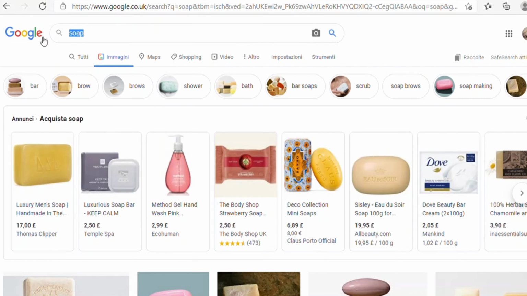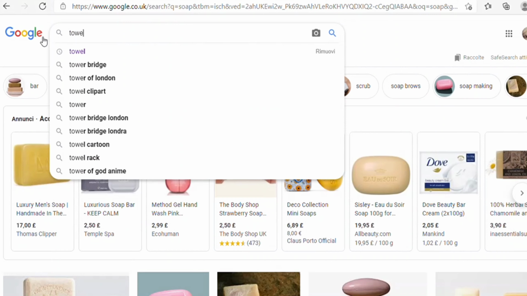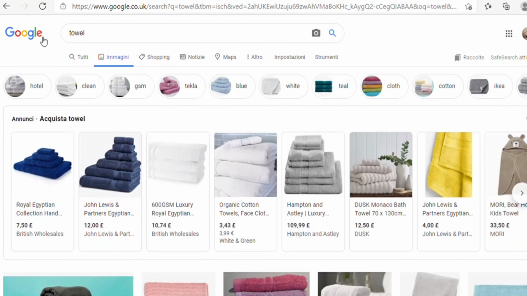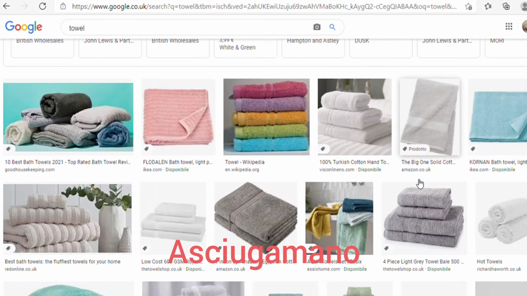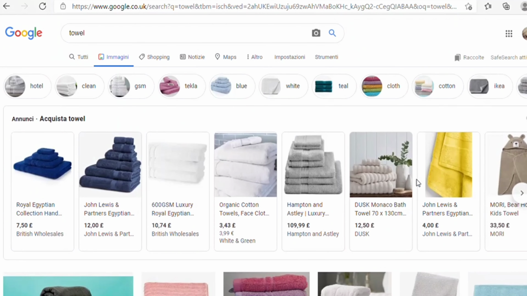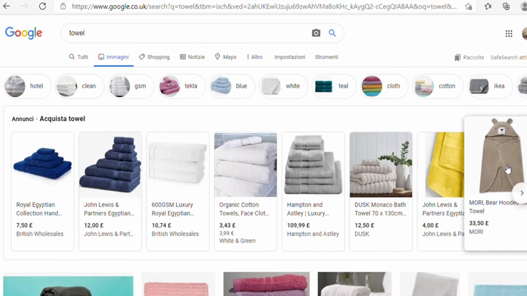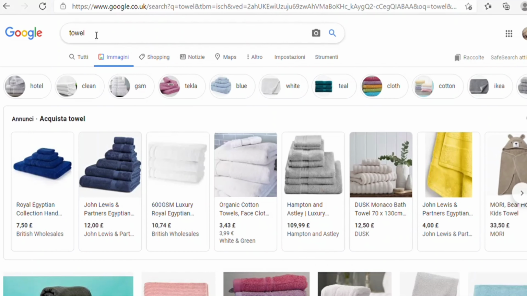I think we use a towel. So how do we say towel in Italian? Asciugamano. Asciugamano. Mama, turn back. I want this one. Yeah, this is really pretty. It's a bear hoodie. That's really nice. Okay, so what else do we use?